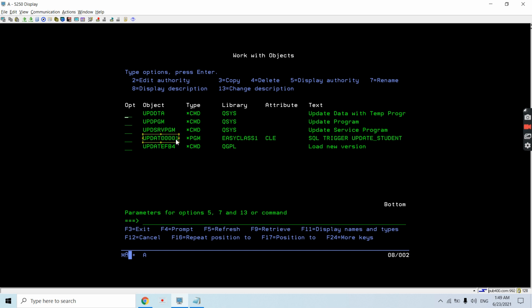So the program object was updated, which is of attribute CLE. So SQL trigger update underscore student. Since the name was longer than 10 characters, the system generated a unique name for that trigger program by its own, because we have not used a specific keyword as well. That's what we can use everywhere in the procedure as well.